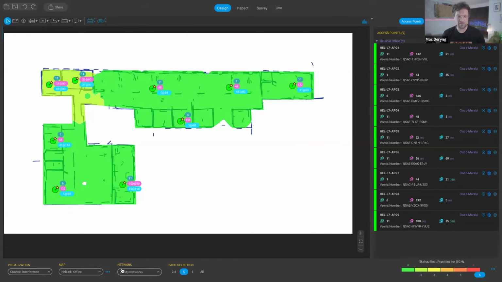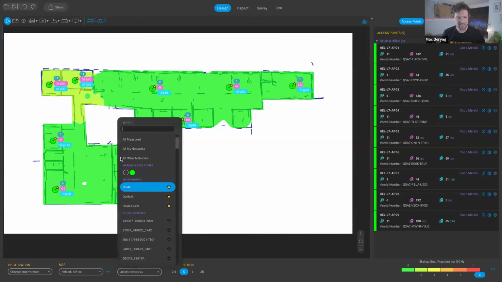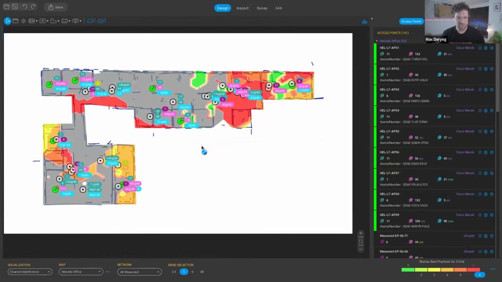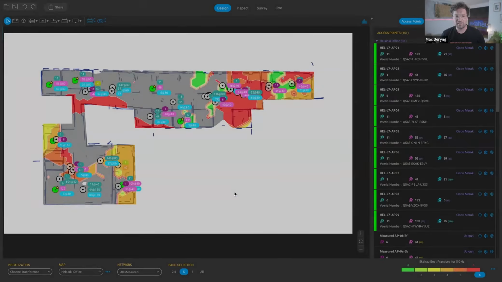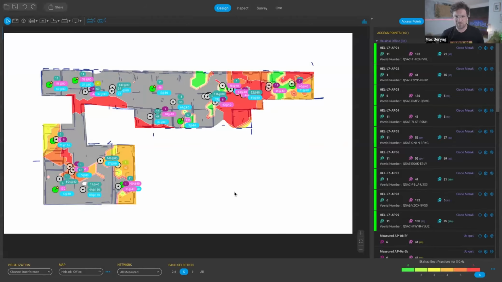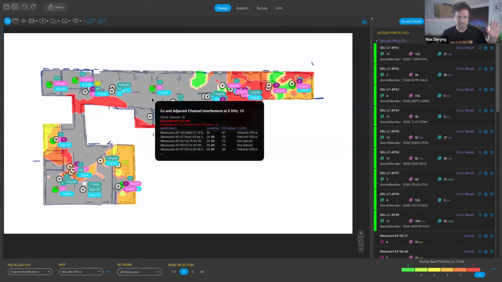So what are we looking at? We are looking at all my networks. So these are only our access points that are contributing to this visualization. Let's check all measured. So now we're looking at the CCI, where my access points and my neighbor's access points contribute to all that crap on the screen. And this is really, really bad. When I hover over somewhere in the middle of the office, I can see 10 channels overlapping. And this is not the worst overlapping.